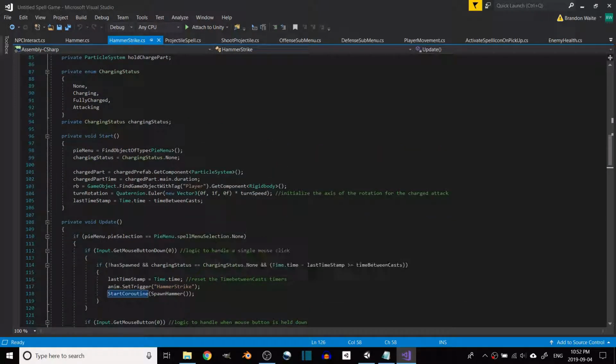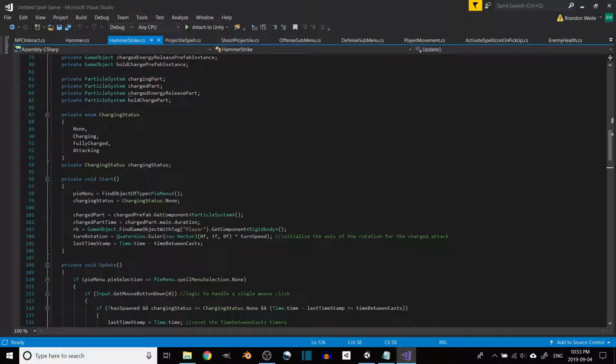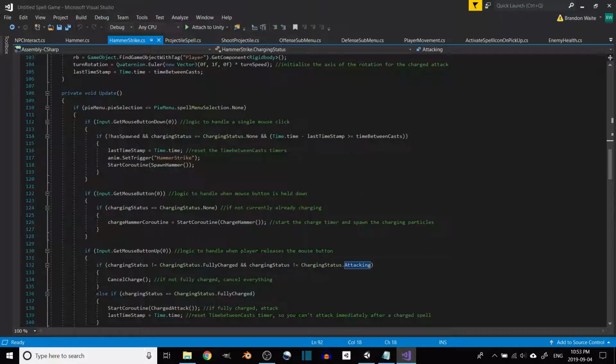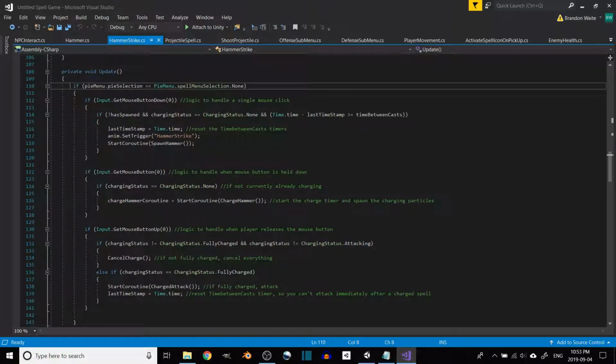I already did this with my projectile spell that was in one of my previous videos, but I set it up in a much smarter way this time. I think I'm controlling the state of the spell, where you're at in terms of how charged it is, with an enum here to help me easily keep track of how everything is going. And you can see all of the logic is just handled in these lines here.